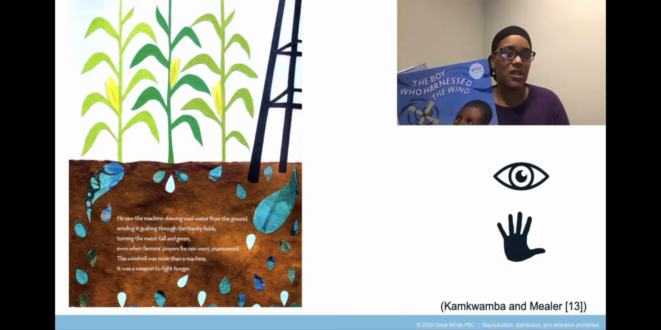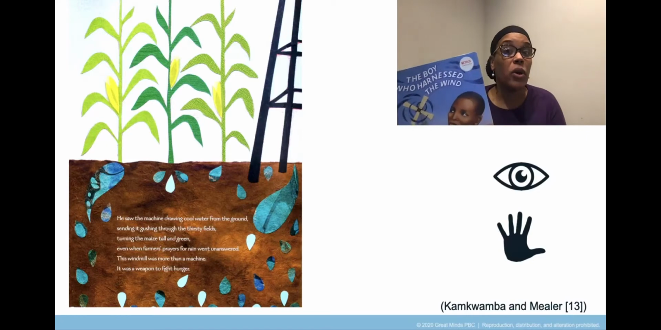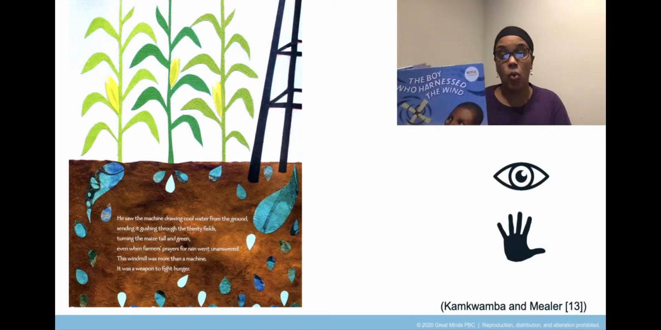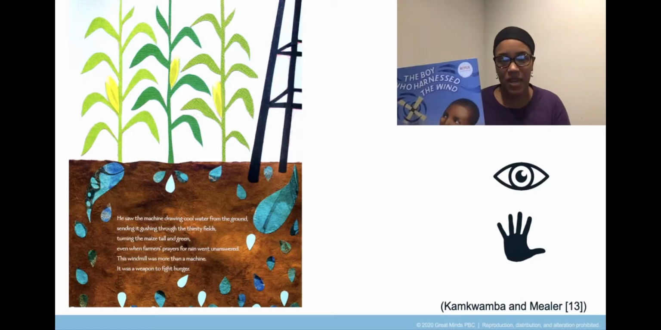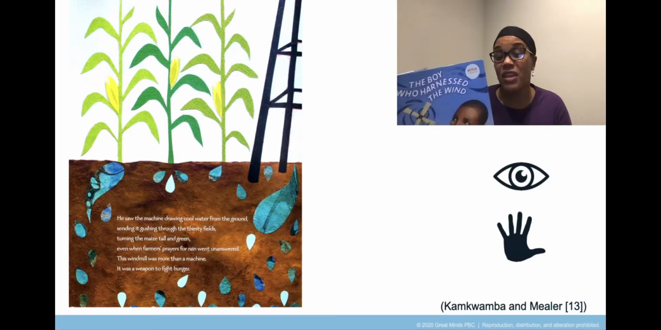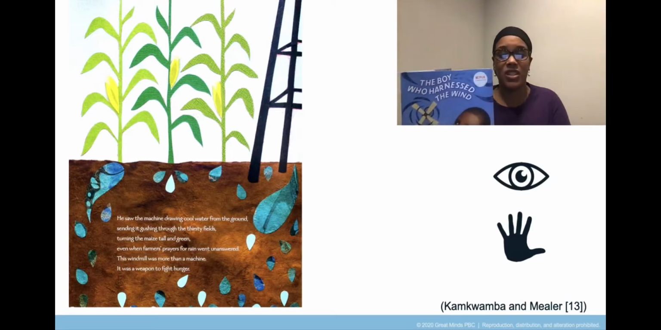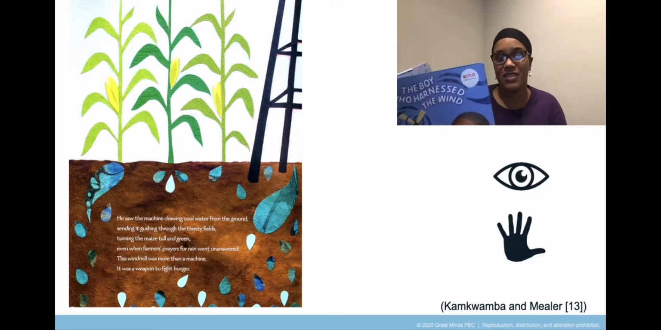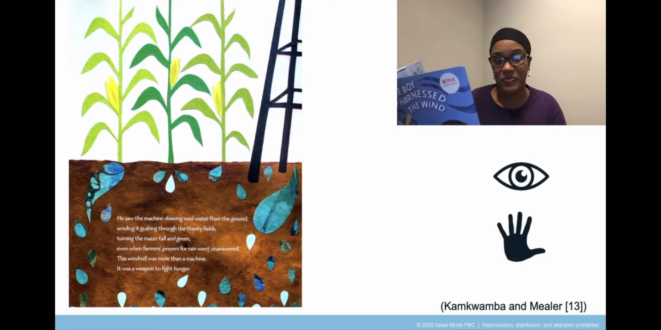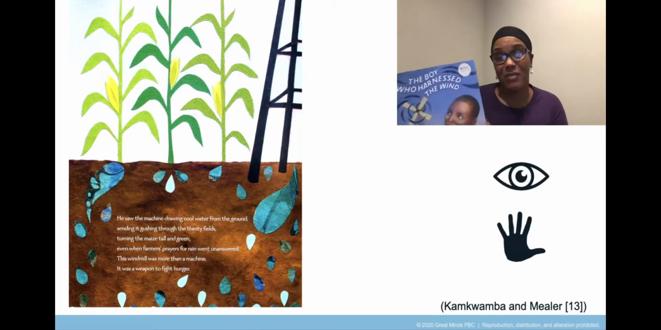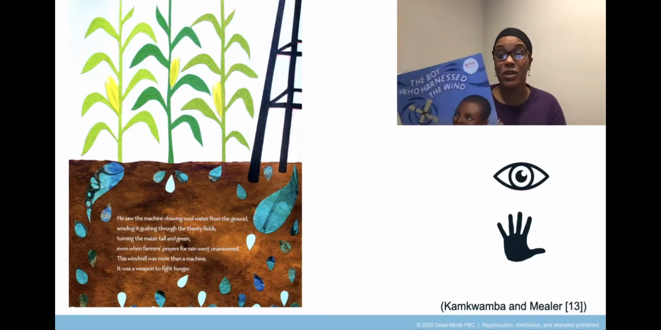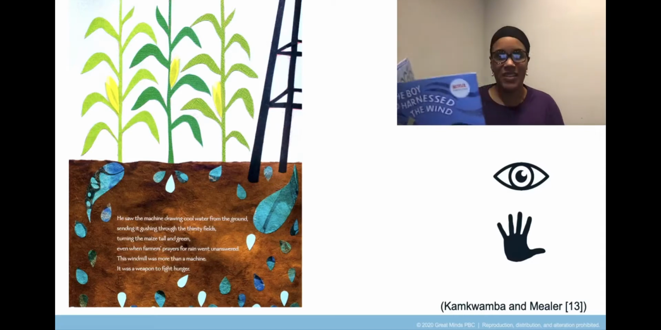So now, friends, think about this. How do you think William feels emotionally when he sees the machine drawing water from the ground? I'm going to ask it again. How do you think William feels emotionally when he sees the machine drawing water from the ground? Think. Share your thoughts with your learning partner. Here's what came to my mind. I think William could feel joyful or excited.